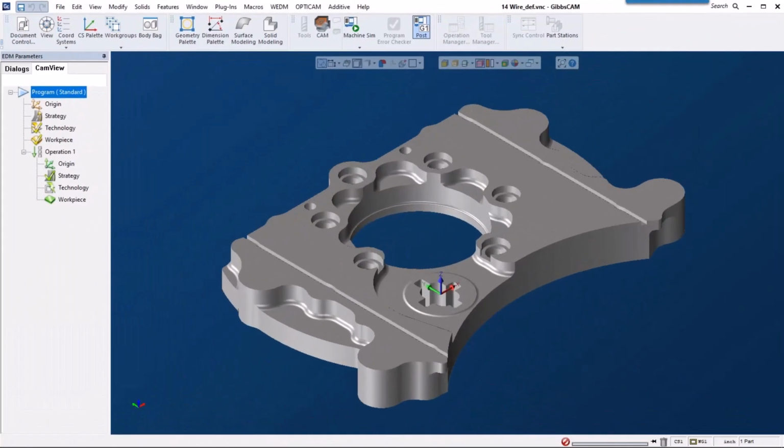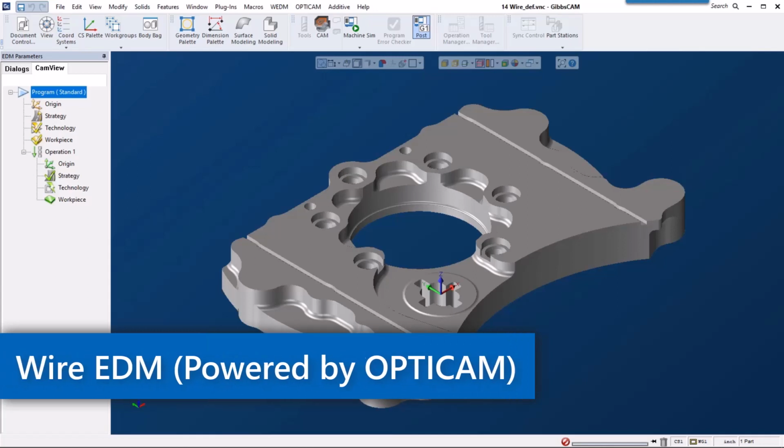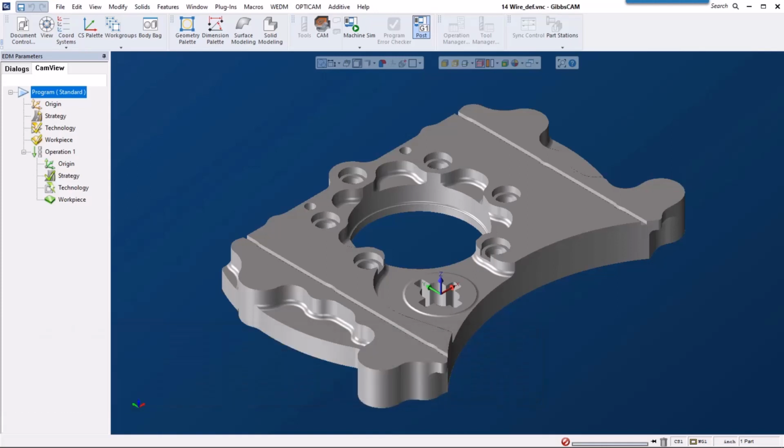GibbsCAM 14 now offers an industry-leading wire EDM solution. So let's go ahead and get started. I want to show you how easy it is to program your wire machines right inside of your GibbsCAM window.